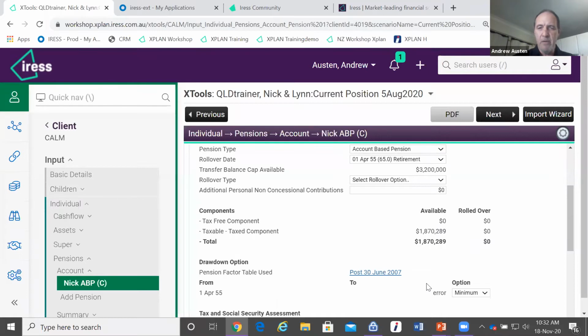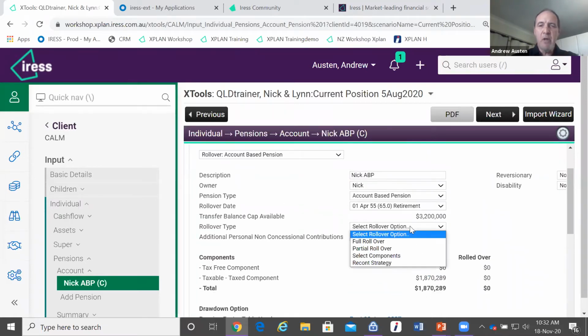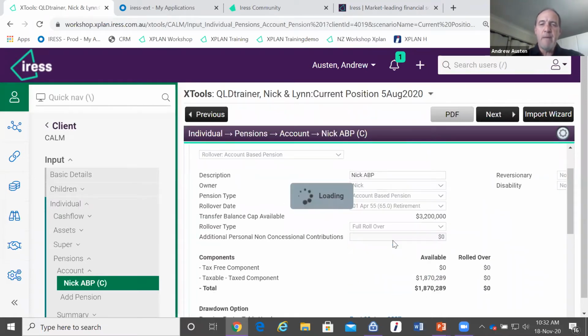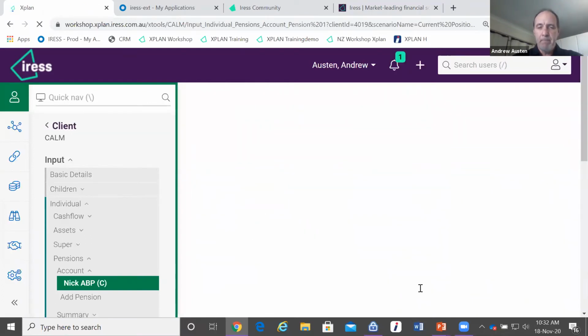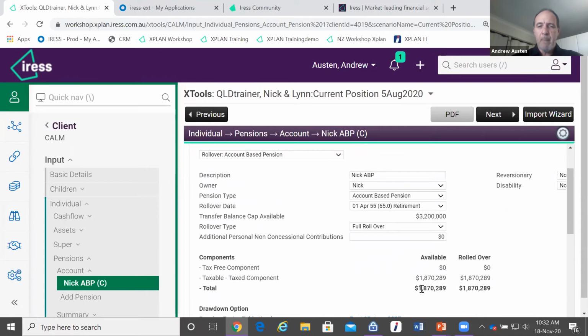I'm still getting that error for some reason. So the general idea is you then go and do a full rollover. Now let's say his balance at that point in time was, let's say, about 3.8 million. When you see the rollover here, the most it will ever roll over is what the balance cap is. So you'll typically have a surplus.